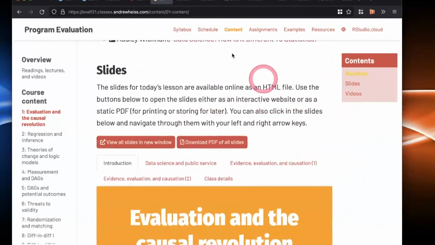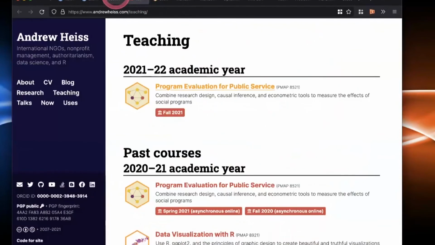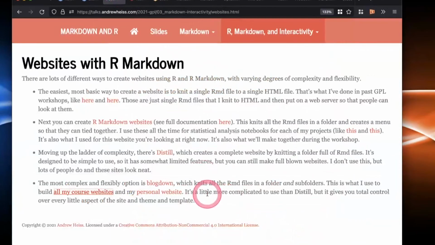So that's the most complex. It's hard to use. It takes a while. It's a very steep learning curve. But at the most basic level, you use this thing called R Markdown websites. And the easiest way to learn this is to really just play with it.